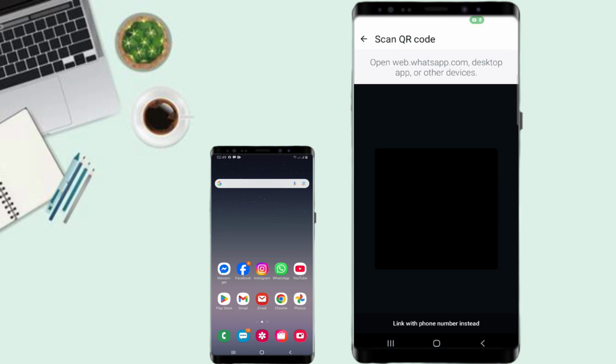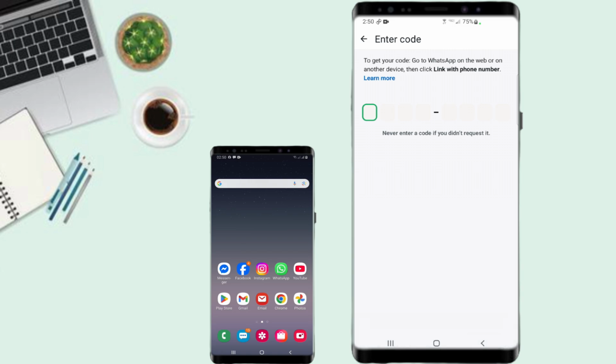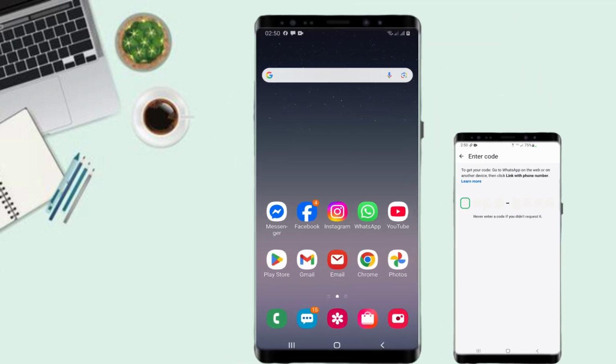At this point, your phone camera will open, ready to scan a QR code. But wait, don't scan. At the bottom, you'll find an option that says Link with phone number instead. Just tap on that. Now, it will ask you to enter a code. Stay on this screen, and now pick up your second phone.